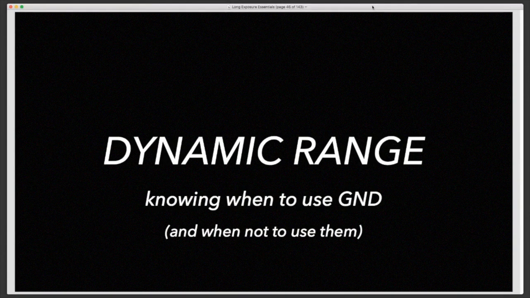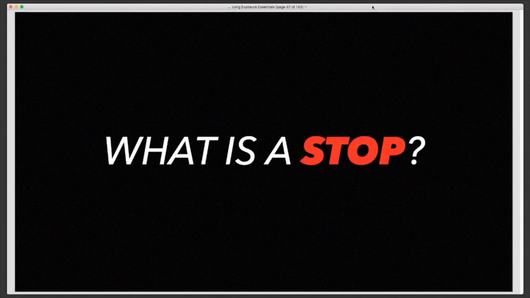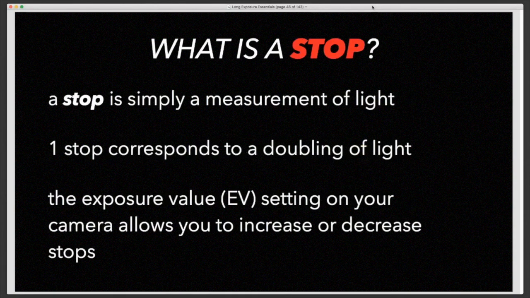So to talk about long exposure photography, we got to know a little bit about dynamic range and when to use GNDs and when not to use GNDs. GNDs are pretty much essential for long exposure photography because of this reason, because of dynamic range. So I'm just going to show you a few quick examples. And by the way, I'm sure most of you know what a stop is, but a stop is simply a measurement of light. So 1 stop corresponds to a doubling of light. So 1 stop, 2 stop, 2 stop is just double the amount of light. 3 stop, and so forth and so on.